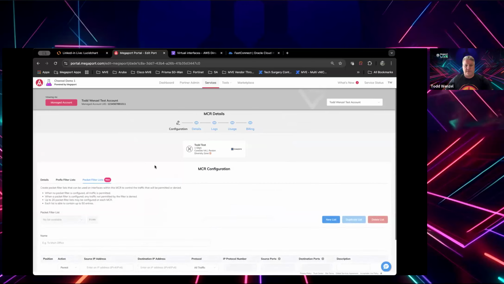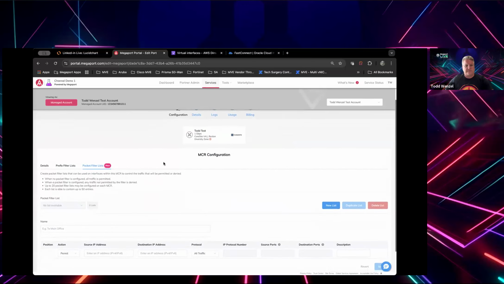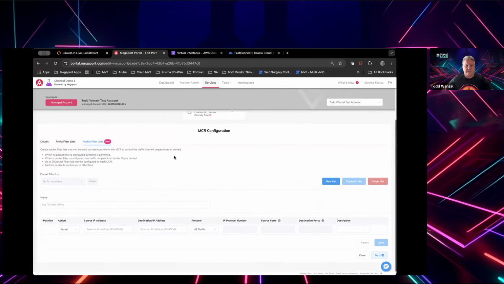Next option with the MCR is to build a packet filter list. So brand new. I think it was released less than 2 weeks ago. So same concept. In this case though, you can do up to 20 packet filter lists and 50 entries in each of those. You create your list, and then you have the ability to permit or deny with your source destination IP addresses, and you can choose which protocol you want to use as far as source and destination ports. So if I'm checking TCP, protocol number 6, you can customize building out a packet filter list utilizing this feature.